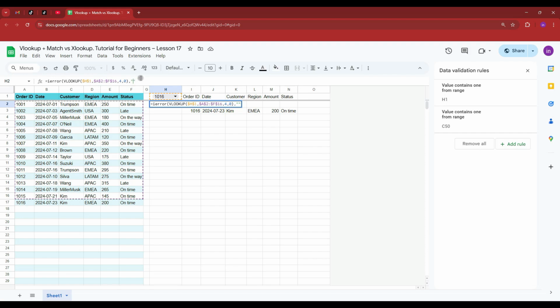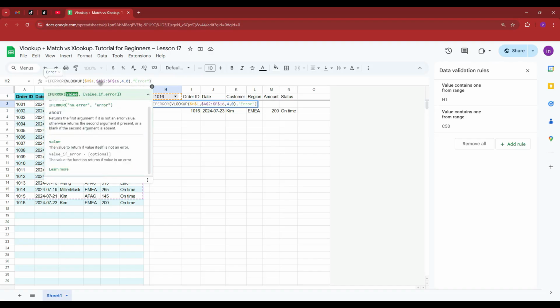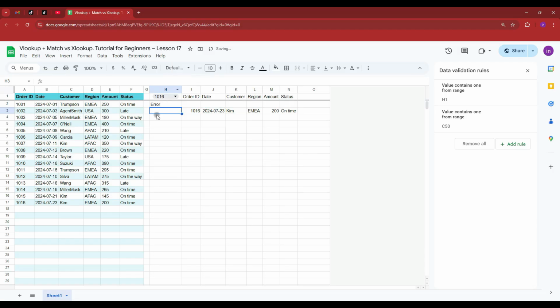You can write your own message, or if you leave it blank, it will just show an empty cell, like this. Press Enter, and now you'll either see your custom message, or if you leave it like that, it'll simply stay empty. But it's always better to make your error messages more informative, so later you can easily identify and fix what went wrong.